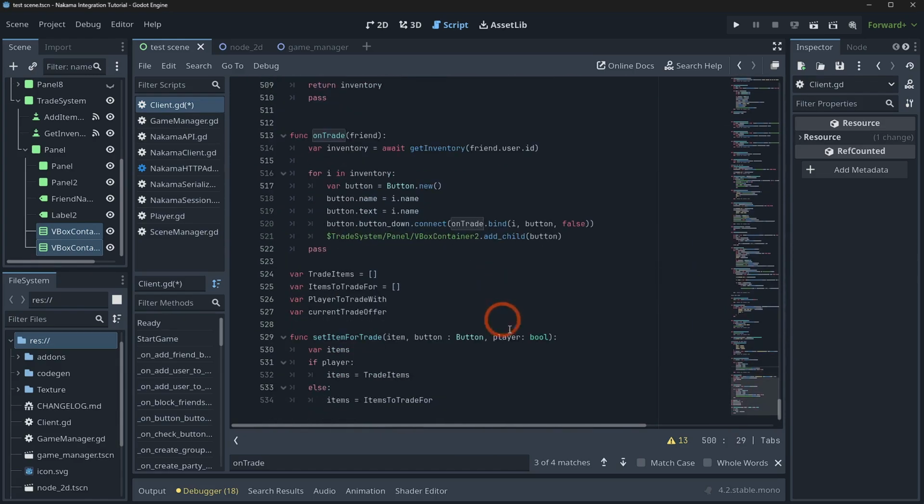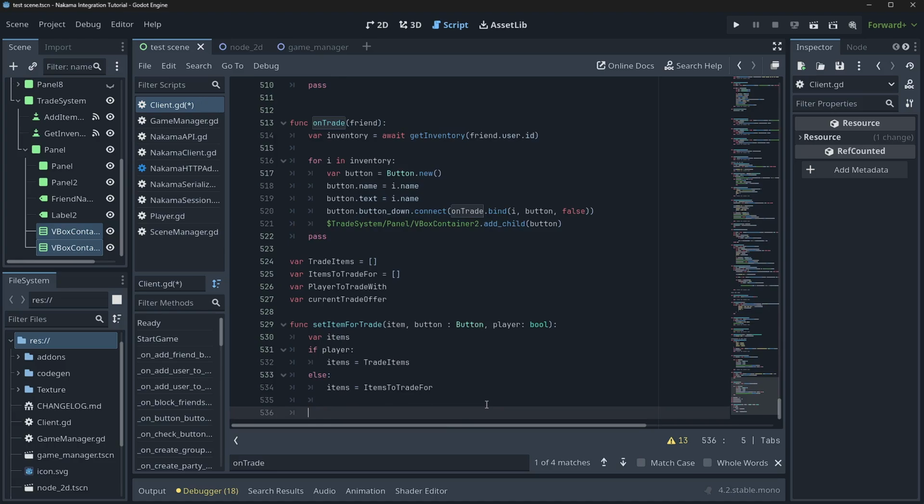And then if we copy this and we head up to our inventory one, we'll pass this as true, like that. So basically, if it's a player item, then we're going to set our items equal to trade items. That way we can add and delete from that. Else, if it's not, then we'll set it to our person we're trading with's items. That way we can modify that stack. So it's a way for us to reuse a function and reuse the same code without needing to duplicate our code and create some weird logic, if that makes sense.